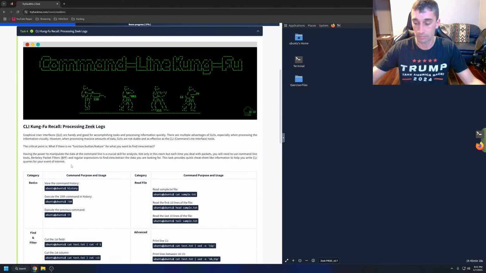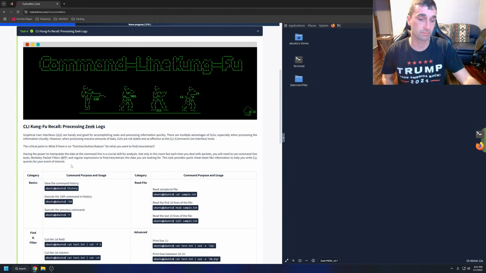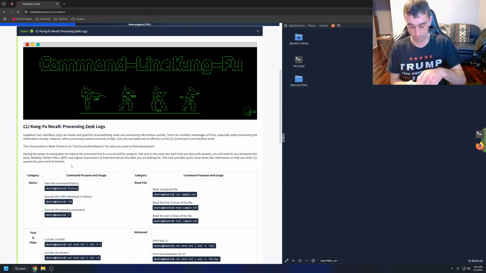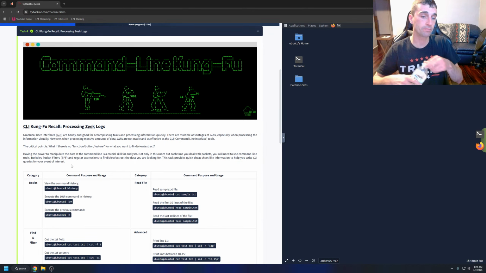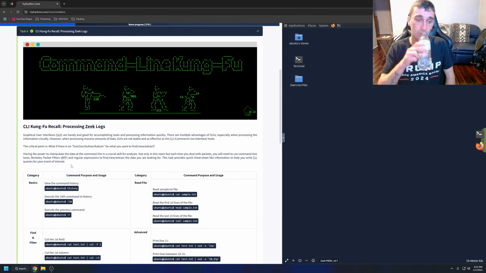Graphical user interfaces, GUI, are handy and good for accomplishing tasks and processing information quickly. There are multiple advantages of GUIs, especially when processing the information visually. However, when processing massive amounts of data, GUIs are not stable and as effective as the CLI, command line interface, tools. The critical point is, what if there is no function, button, or feature for what you want to find, view, or extract? Having the power to manipulate the data at the command line is a crucial skill for analysts.